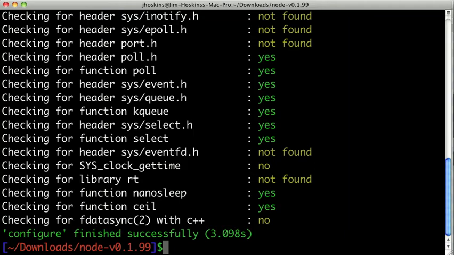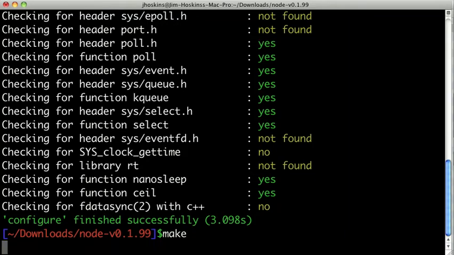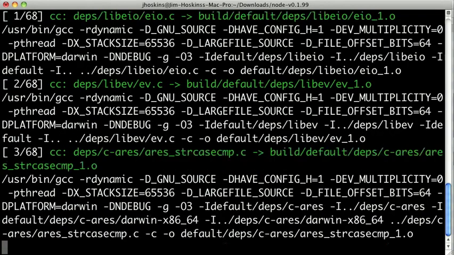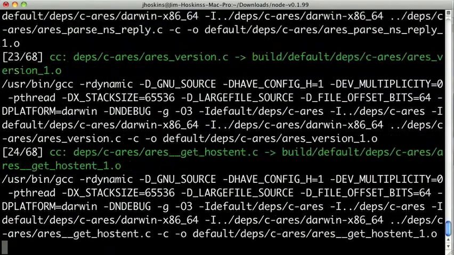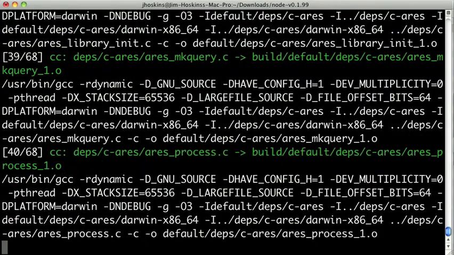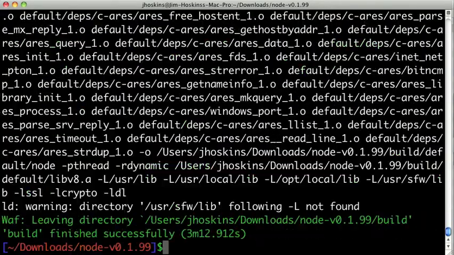So now we're going to type make, and this one will take slightly longer. This is actually building our source code files into the binary files that Node will actually execute. And now our make command is completed and it's compiled all the code.